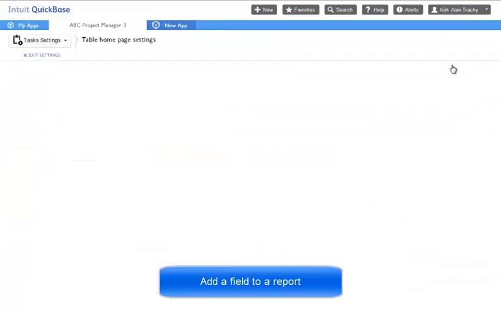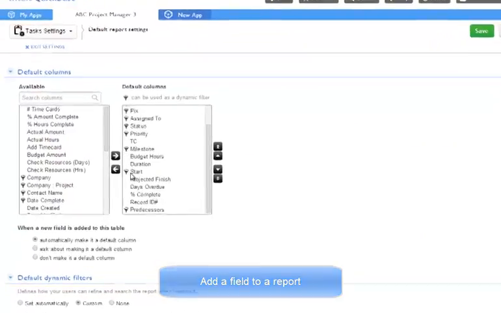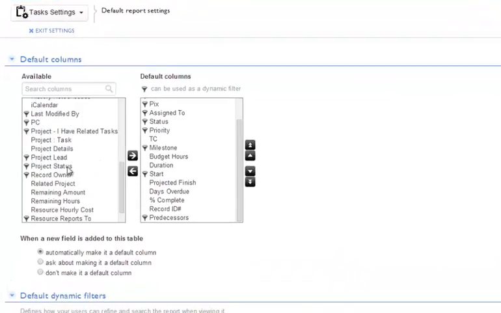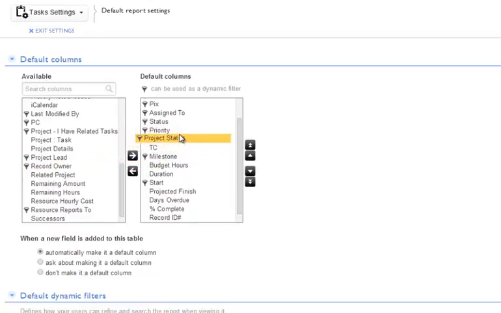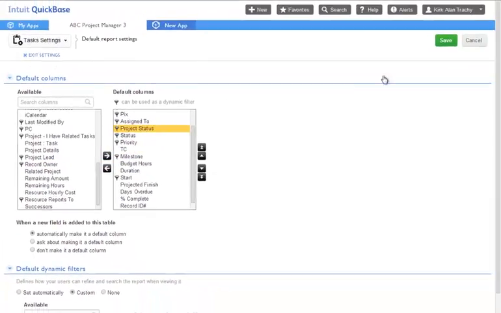In this scenario, we want to edit the default report and add a new field or column to the report. We can scroll down, find the field we want, double-click the field or click this arrow, or click and drag the field where we want it to be displayed. If we save the report, we can now see the new field displayed.